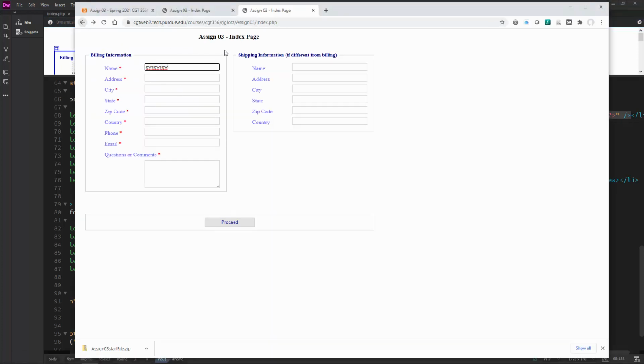We'll go back to the index page, refresh that page, and now whatever I type into that first box, when I hit proceed, it stays. We're on get form data. It stays in that box.